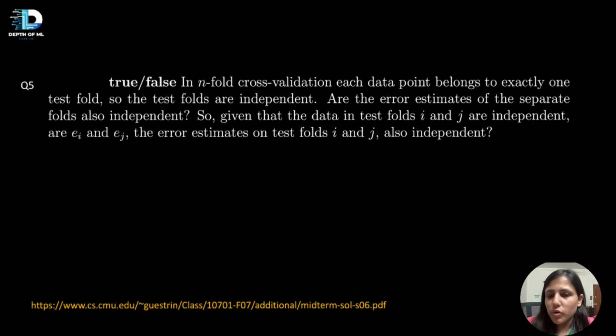Let's move on to the last question of this video. It's a true false question, and this is a very good question. You can expect these kinds of questions in GATE, especially when IISc is in charge of organizing the paper. So: in n-fold cross validation, each data point belongs to exactly one test fold.